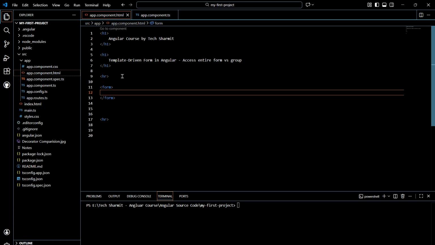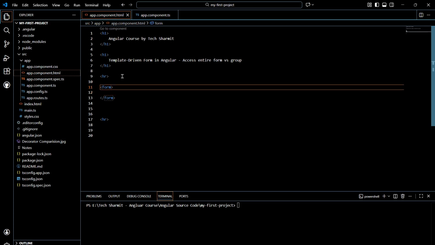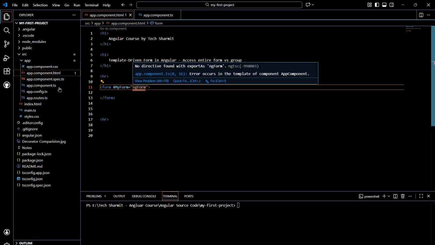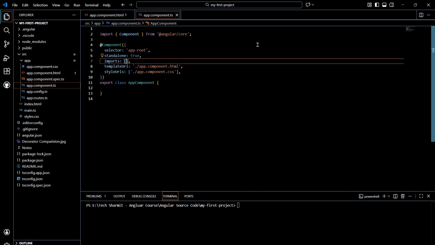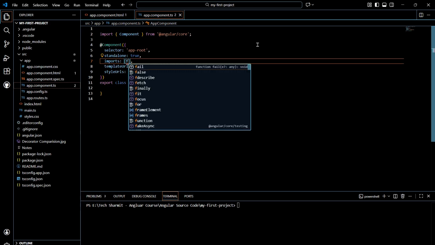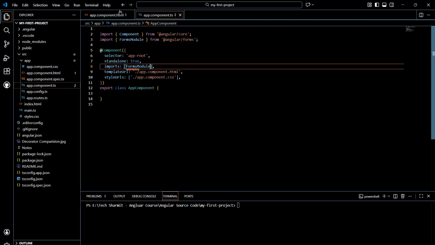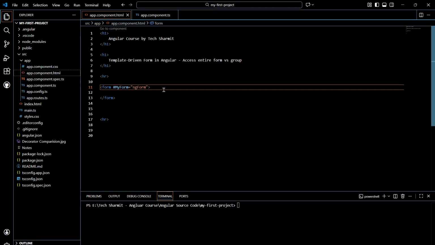So here in form I will simply mention hash myForm equal ngForm. Okay, currently it is throwing an error because we haven't imported the forms module, right? So to import it, just go to the app.component.ts file. In imports we will write here FormsModule, not ngForm, FormsModule. Okay, so this thing is added.